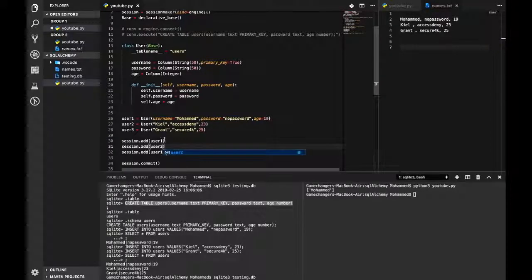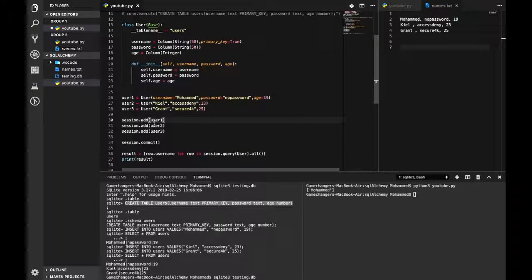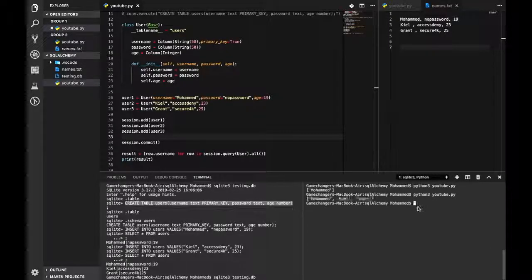Alright, so user 1, user 2, user 3. I added all those 3 users into my table, and then I commit that. So let's check to see if those users actually get added. Alright, we run that. We have Muhammad, Kyle, and Grant. So all those users got added onto our database.